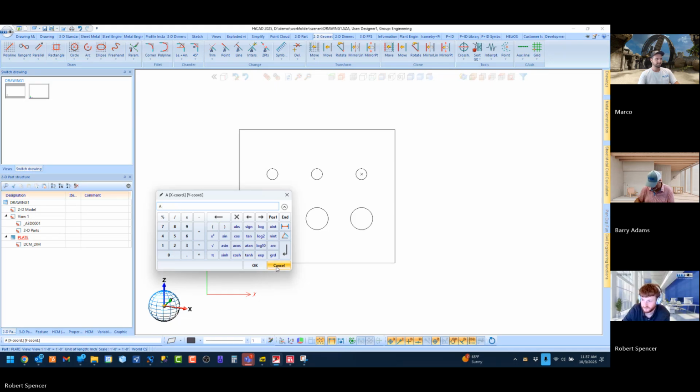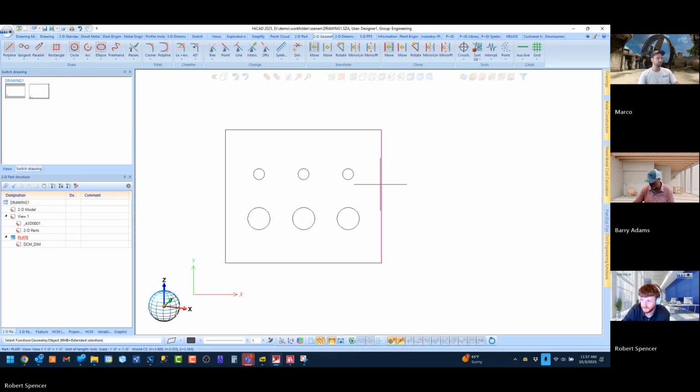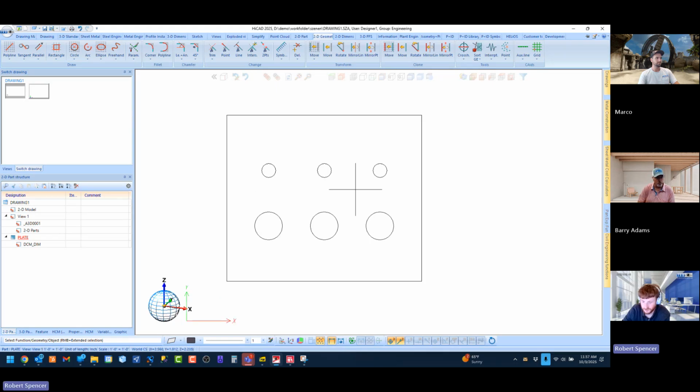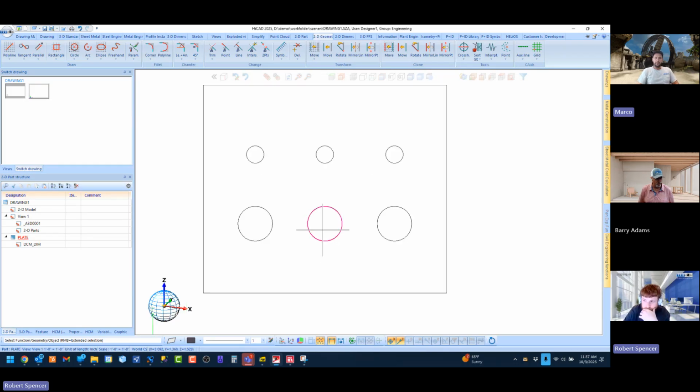And you can also use R on the keyboard for a relative coordinate, which remember a relative coordinate is in reference to a reference point that you give it. An absolute coordinate means it's in reference to the drawing origin. So R on the keyboard and A on the keyboard are shortcuts for those. Okay.